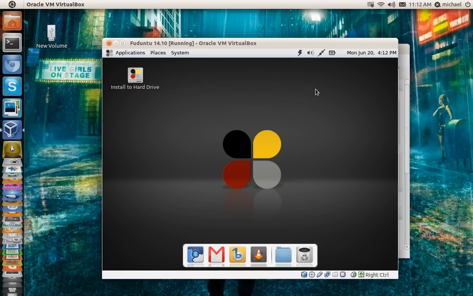I haven't really used it. This is just my quick little look at it. It comes with Banshee. So far, me playing around with it, I'm liking it.